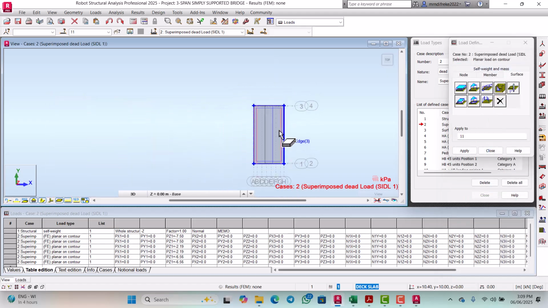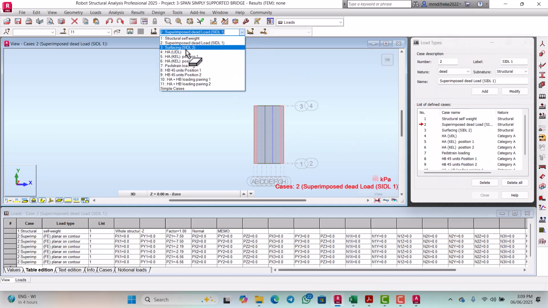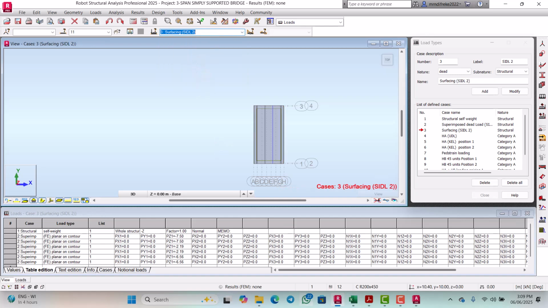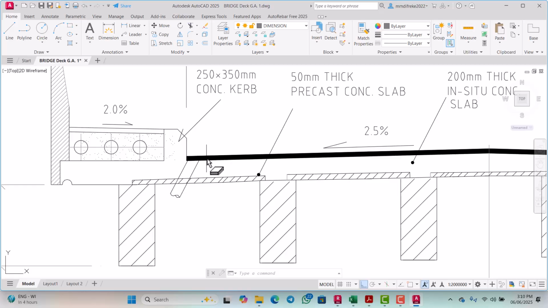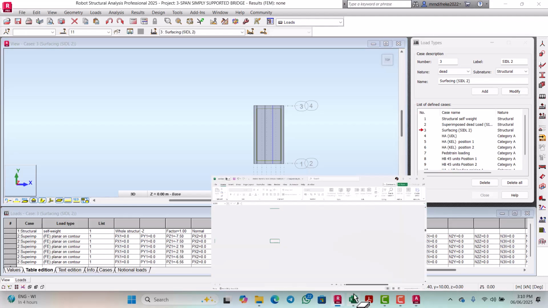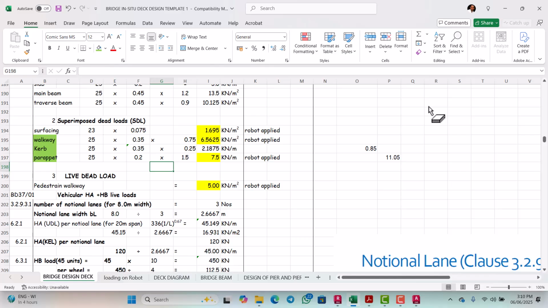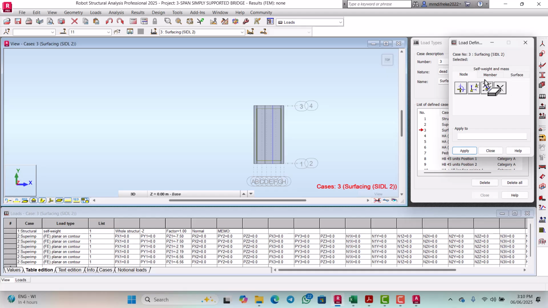Okay, so we are done with the superimposed dead load 1. So we move to 2. Okay, so 2 has to do with surfacing. So the surfacing will be on the entire carriageway. So from here to here. Okay, so what is the magnitude of it? Magnitude is 1.695. Click on load definition.